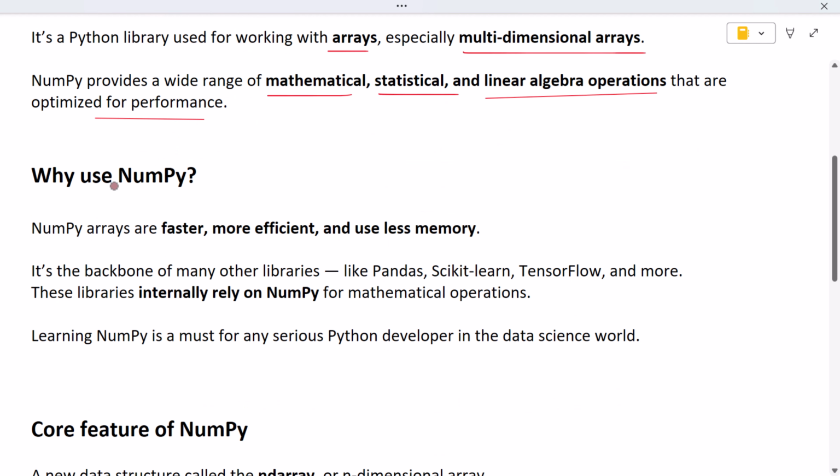Here's why NumPy is so important. Let's say you are working with a huge dataset, like thousands or even millions of numbers. Using a plain Python list will be slow and memory heavy. But with NumPy arrays, the same operations become faster, more efficient, and use less memory.